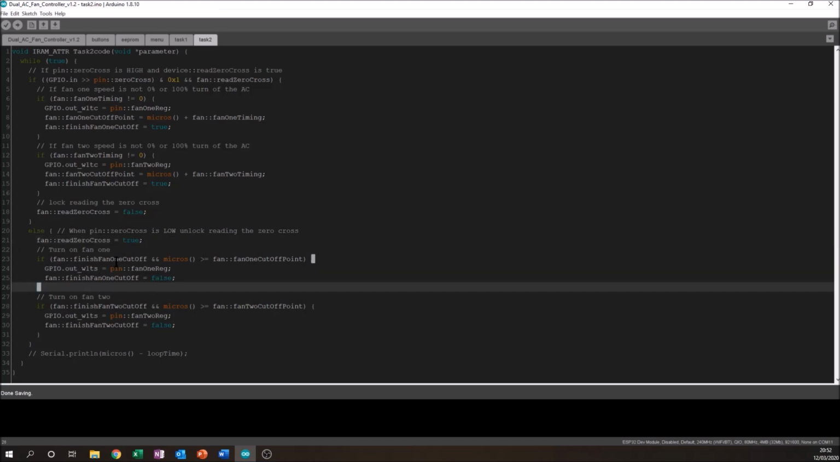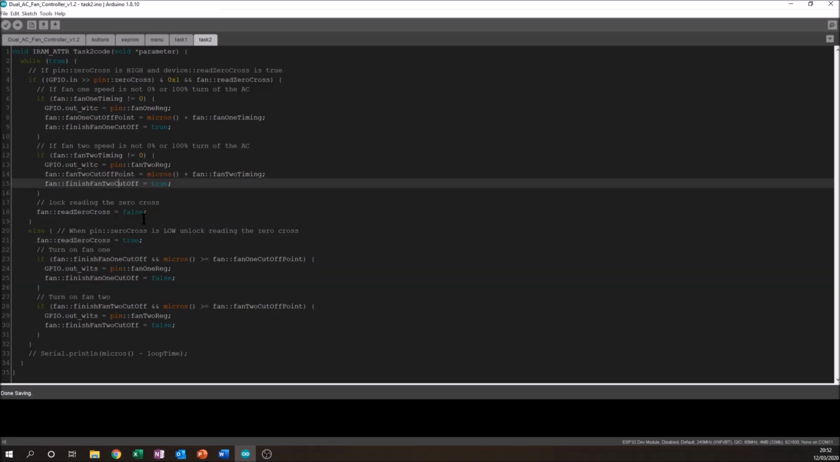If the finish is finished for fan 1 cutoff, well yeah, that's true. It may not be though, obviously, because this is constant looping. But if that's true, because it's set here, and the current micros is greater than our fan 1 timing, then turn the AC back on. Basically, digital write GPIO pin high. Finish fan cutoff equals false, because those micros will constantly be higher than that until it's set again. So we're locking it out.